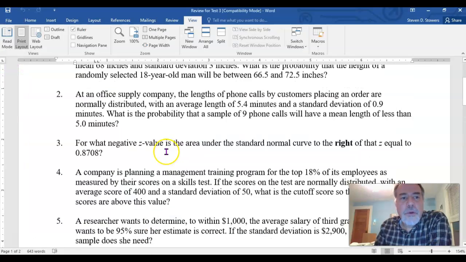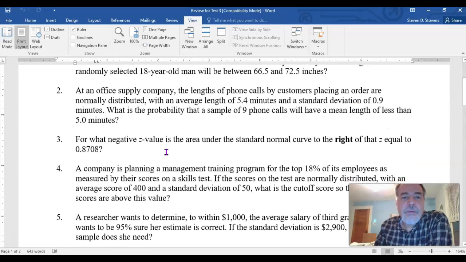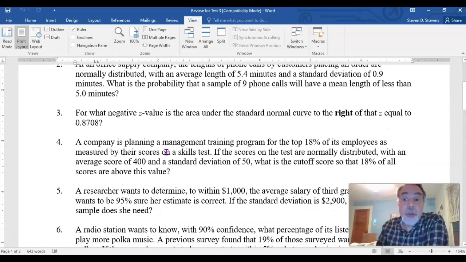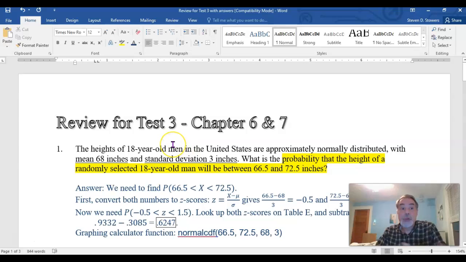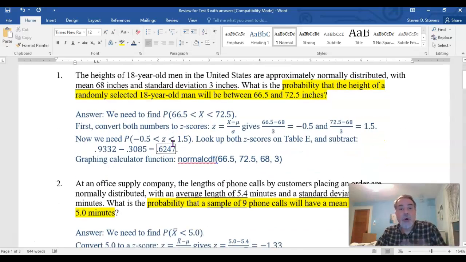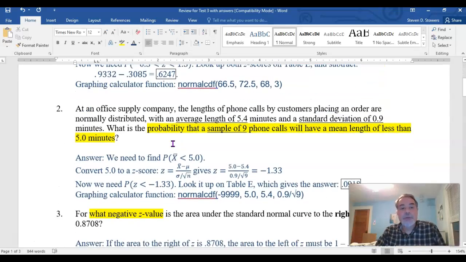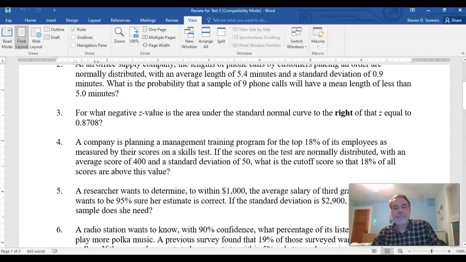So let me show you the review sheet. It's just got a list of review problems similar to the kinds of things I'll be asking you on the test. So if we were meeting in person, we could go over these problems together in class, but I did post answers to all the review problems where I explain the steps that you have to go through to answer all of those.